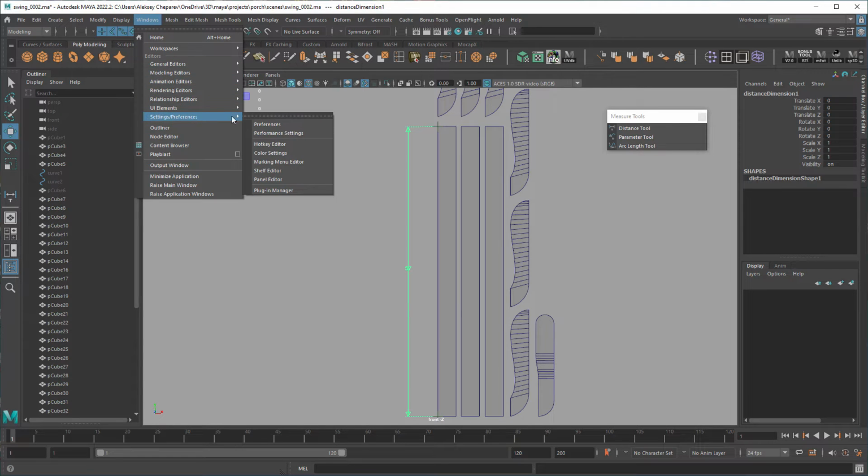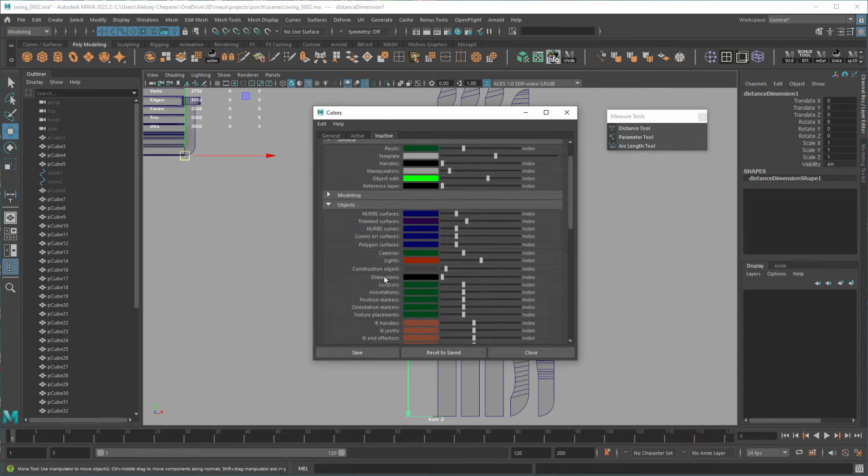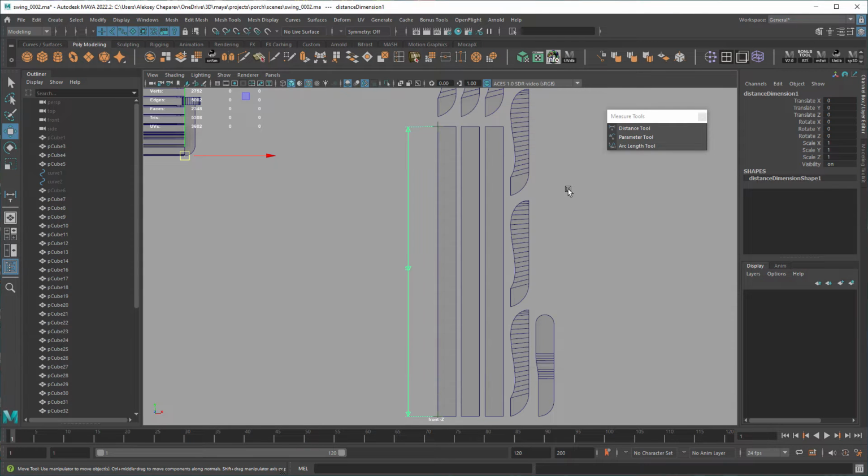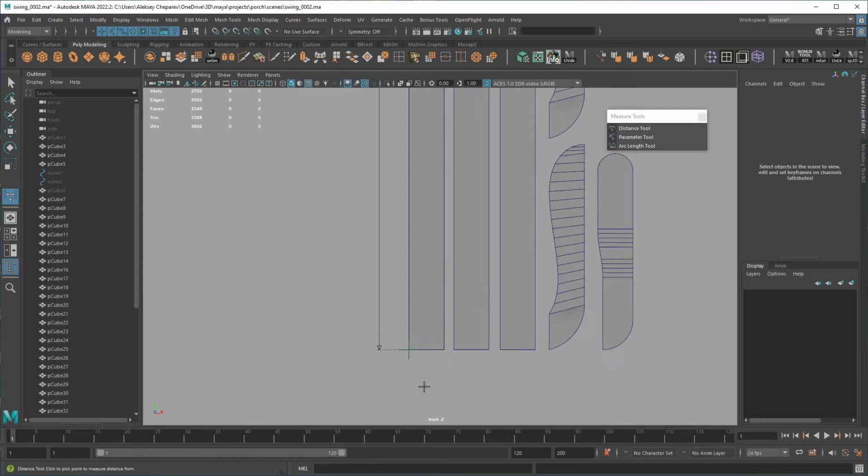If we go to settings, color settings, and then we go into dimensions right here, we can change the color. So I change it to black. That way, when I deselect it, it's black and it's easier to see when I print it. Now I can just add these little dimensions here.